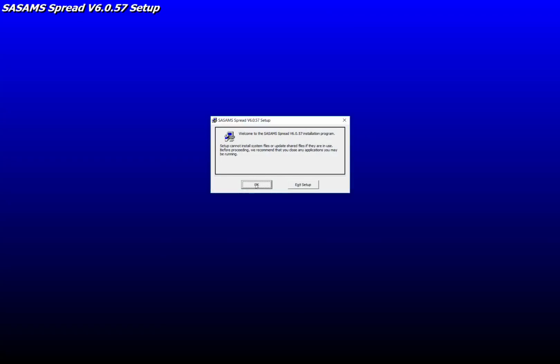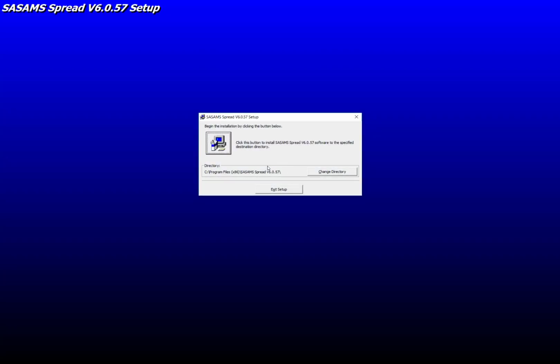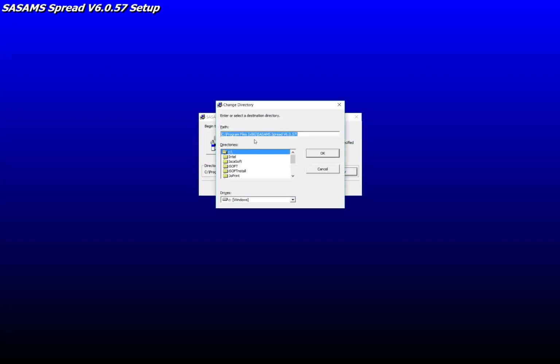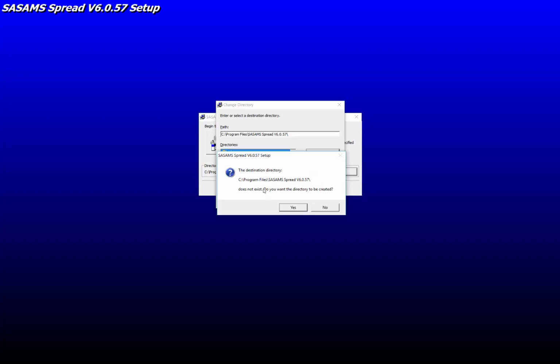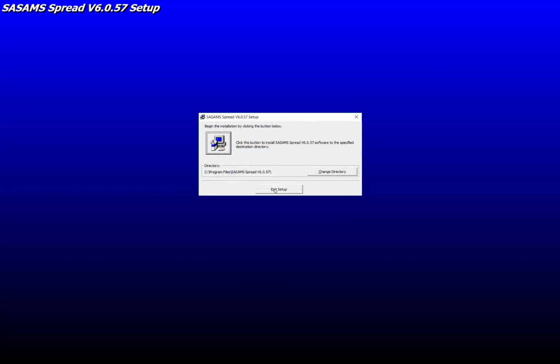Okay. Again, change the directory here, so backspace out this x86. Okay, don't leave any spaces there. It's going to ask you, this directory doesn't exist, do you want to create it? Just say yes. And then hit install. It's going to ask you what you want to install, just say yes, continue.